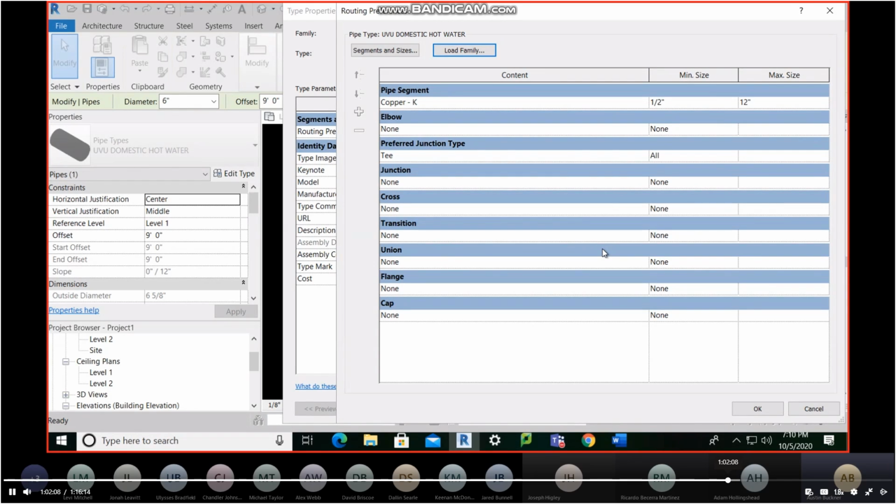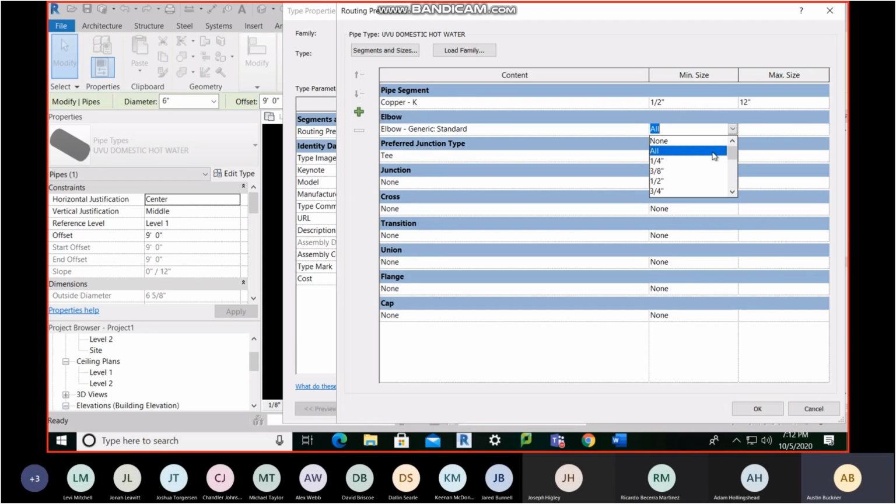If I have a 24-inch diameter, an actual, let's say I have an ISO, I can create a fitting. So if I come off one elbow to just a generic standard elbow, okay? And on the sizes, we're going to go all and all. So minimum size all, and it should give us a max size. Yeah.